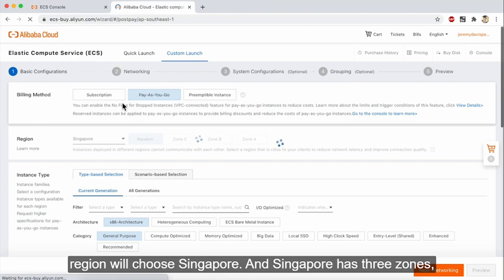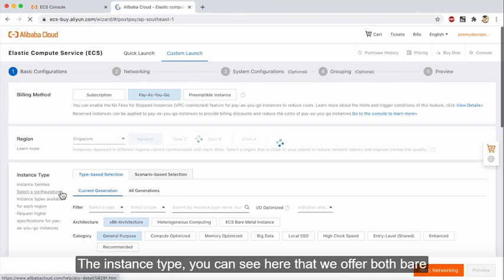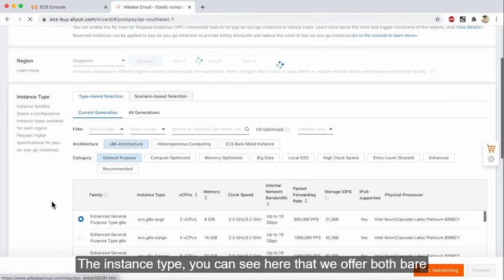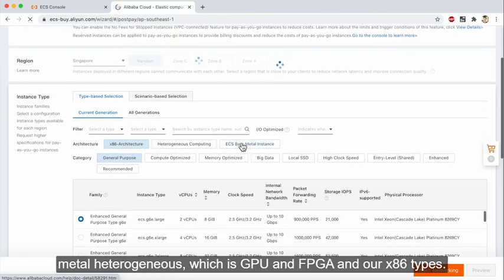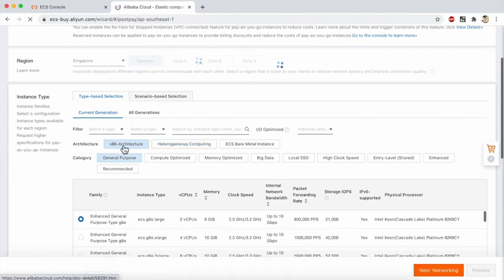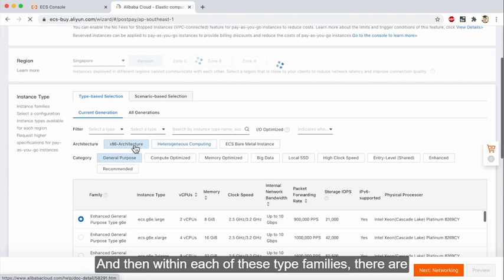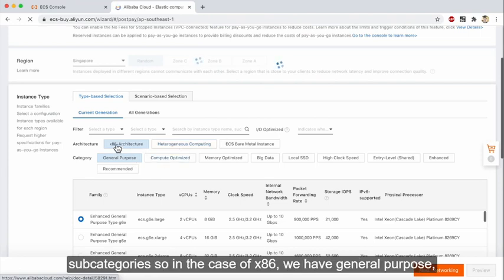And Singapore has 3 zones, Zone A, Zone B, and Zone C. You can pick a particular zone, or you can click on the random button to be allocated a random zone. For the instance type, you can see here that we offer bare metal, heterogeneous, which is GPU and FPGA, and our x86 types. Within each of these type families, there are subcategories. In the case of x86, we have general purpose, that's the G type, compute, that's the C type, memory, that's the R type, and so on.